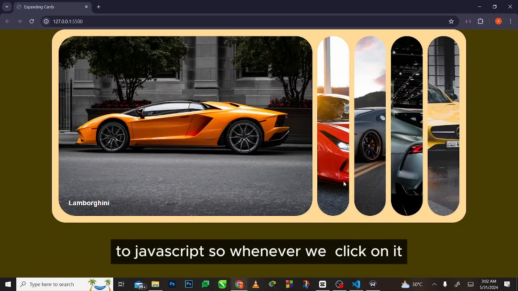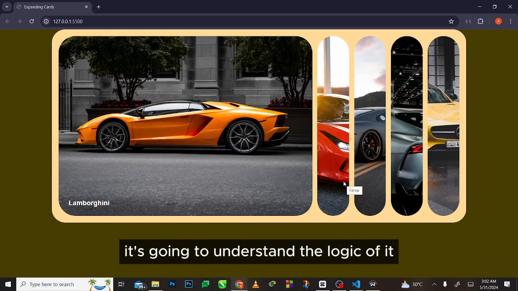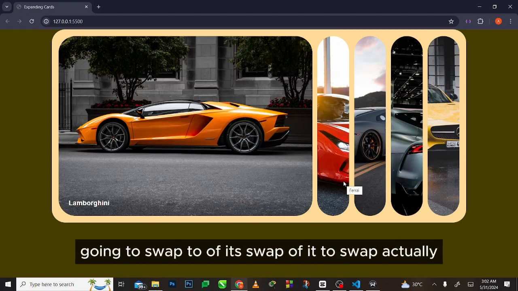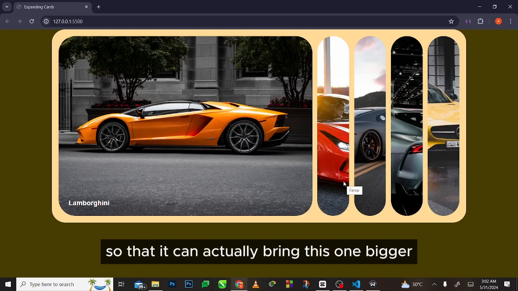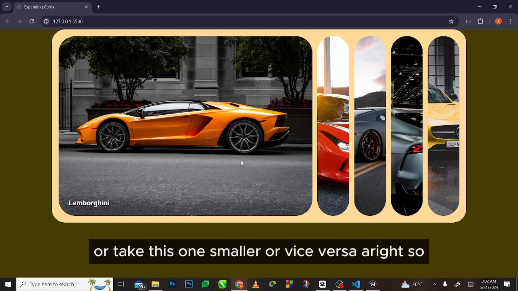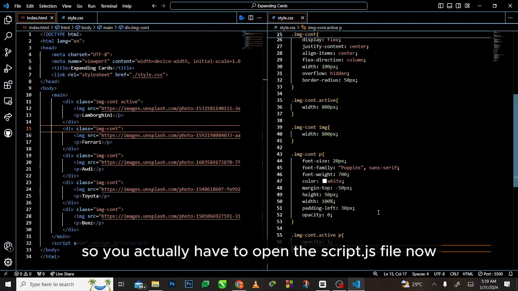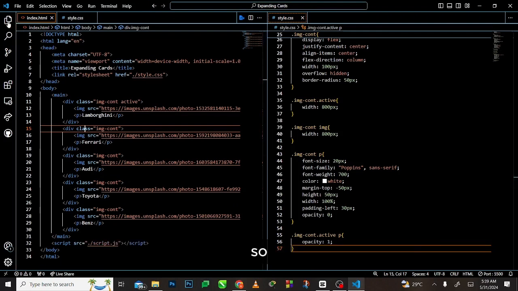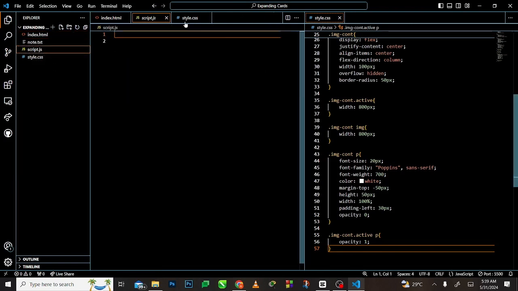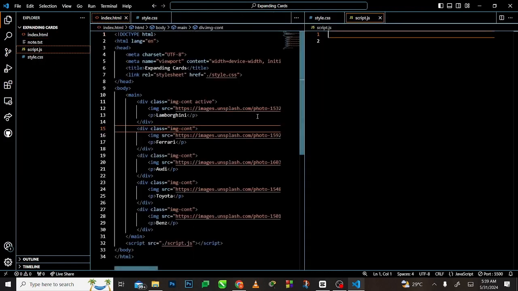So whenever we click on it, it's going to understand the logic of it going to swap, so that it can bring this one bigger or take this one smaller, or vice versa. All right, so you actually have to open the script.js file now. So script.js. I'm going to put it over CSS and HTML also.